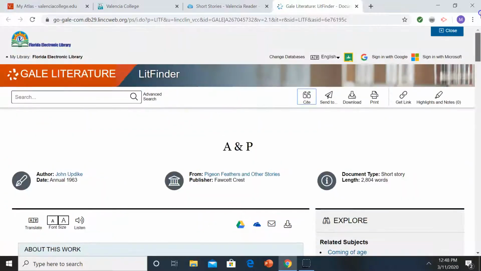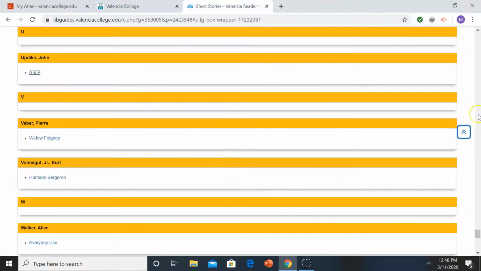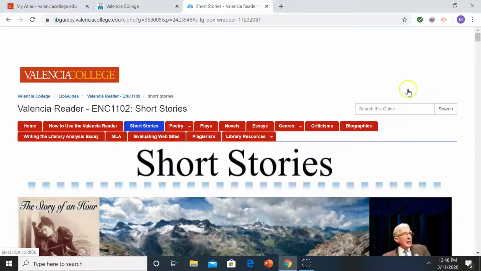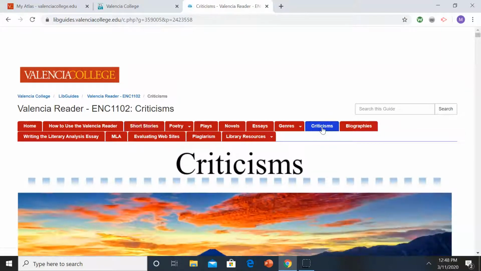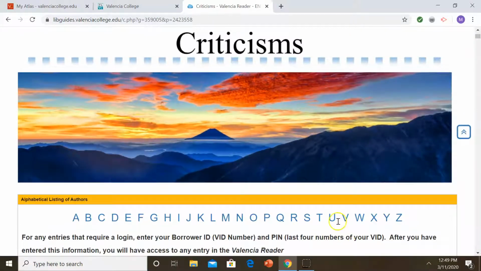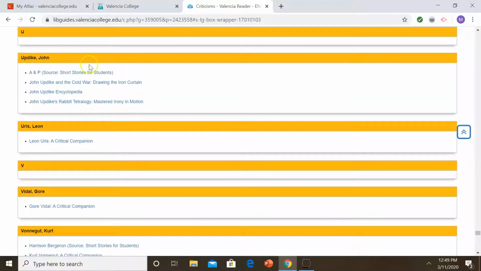So read the story. I will also, in addition to stories, be asking you to read select pieces of criticism about the stories. So click on here. You will go once again to Updike, and you'll see there are 4 things listed for Mr. Updike. I'm going to assign just one, the first one, short stories for students. So you will come here.